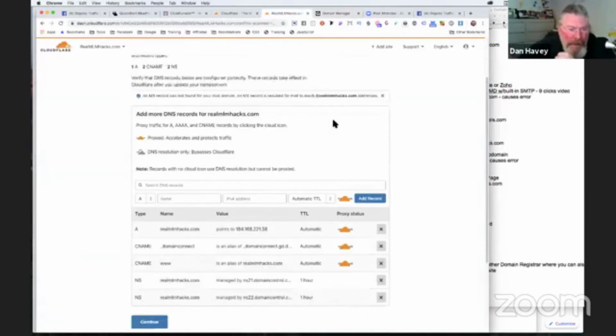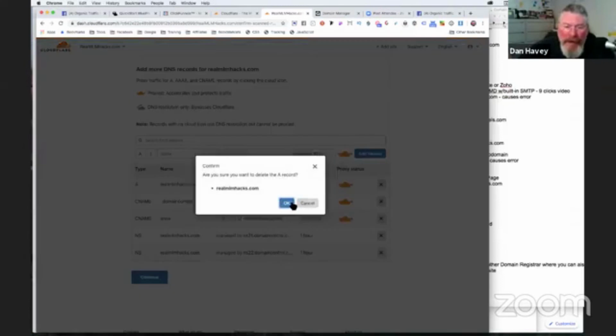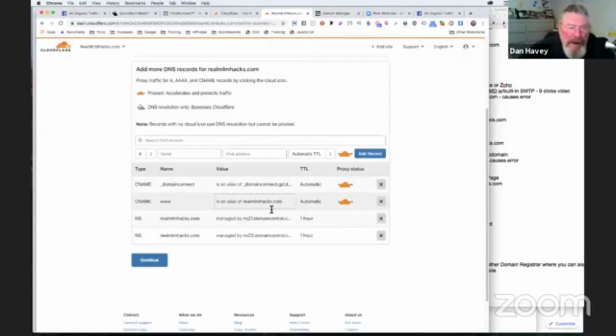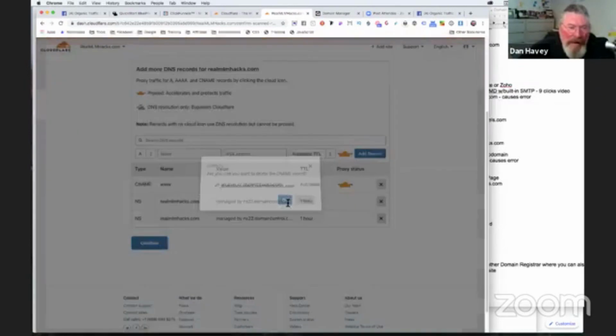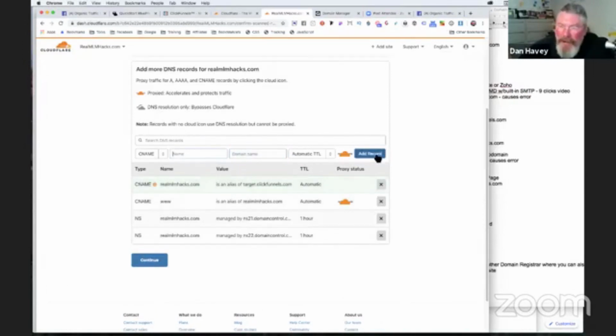And while that's pulling up, we will go back into GoDaddy, and I'm sorry, we're back in Cloudflare. We will X out this A record. And here we have W pointing at realmlmhacks.com, which is what we want, but we can kill this CNAME record because that's not accurate. So we will put in at, and we will put in target.clickfunnels.com.